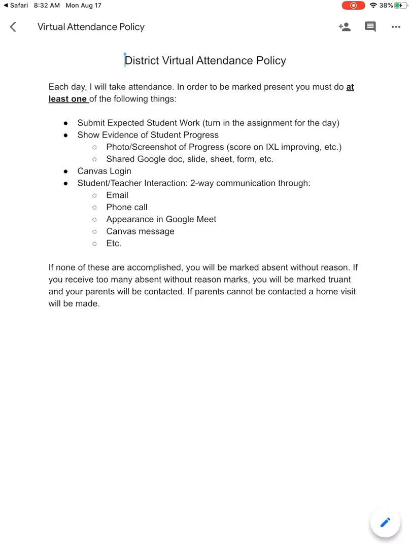So if none of these are accomplished, you'll be marked absent without reason. That's kind of like you're skipping, because your parents didn't call and say, hey, he's sick, mark him absent because he's sick. Absent without reason is like you're skipping. So if you receive too many of those, you'll be marked truant, and your parents will be contacted.